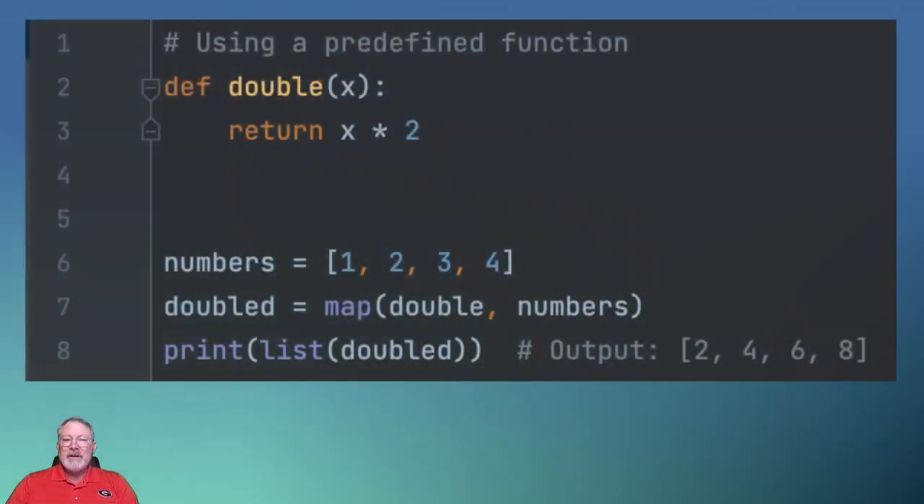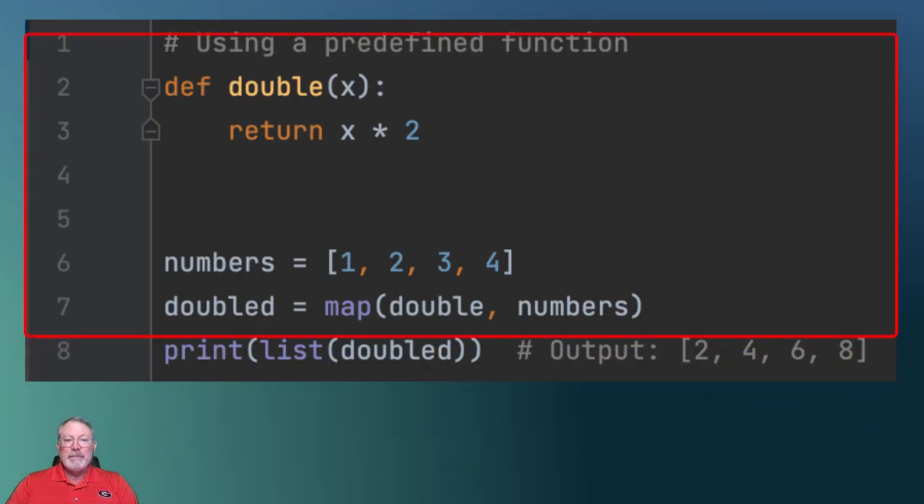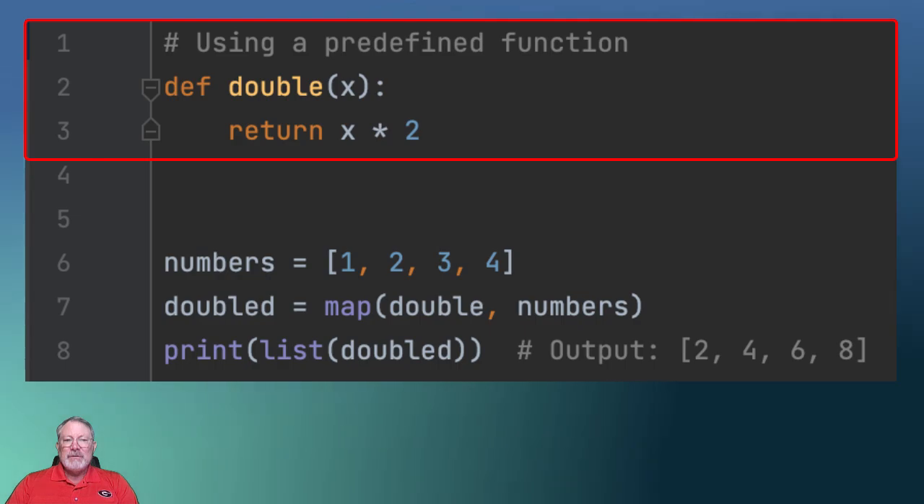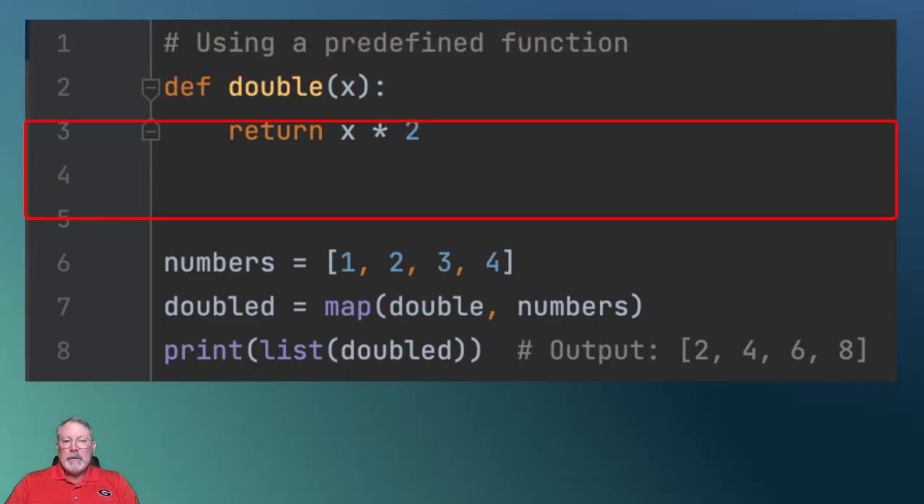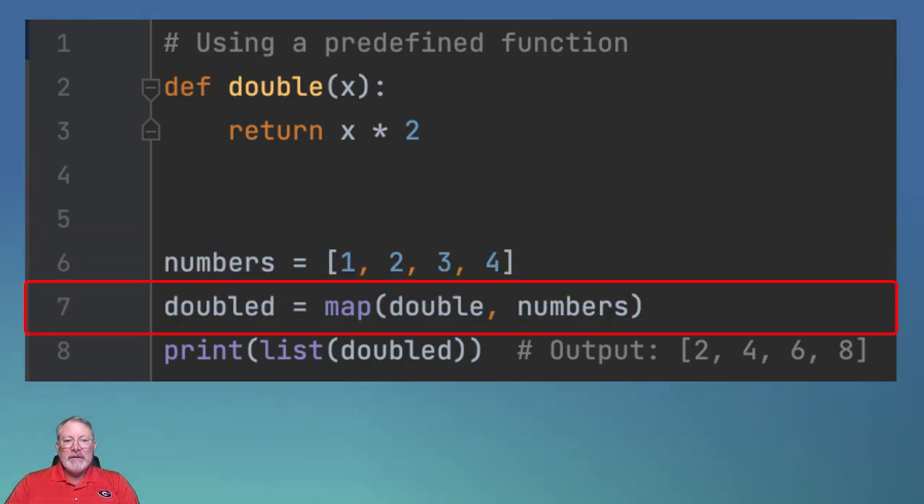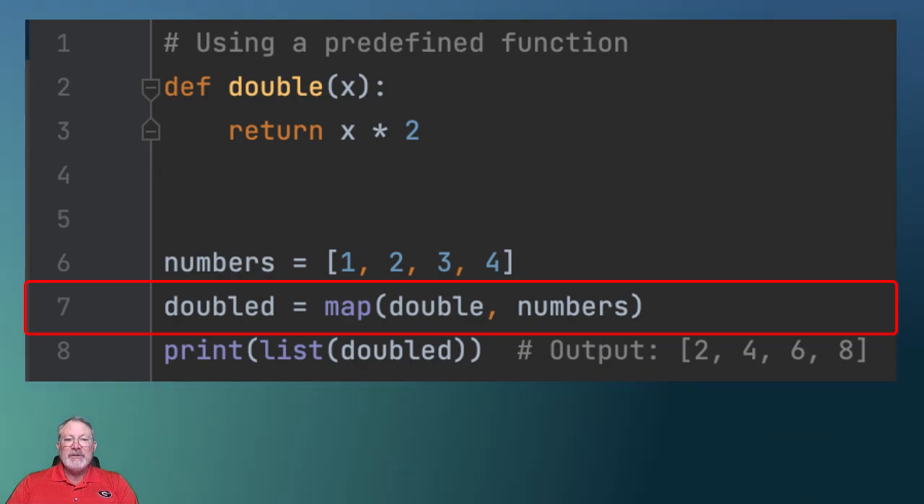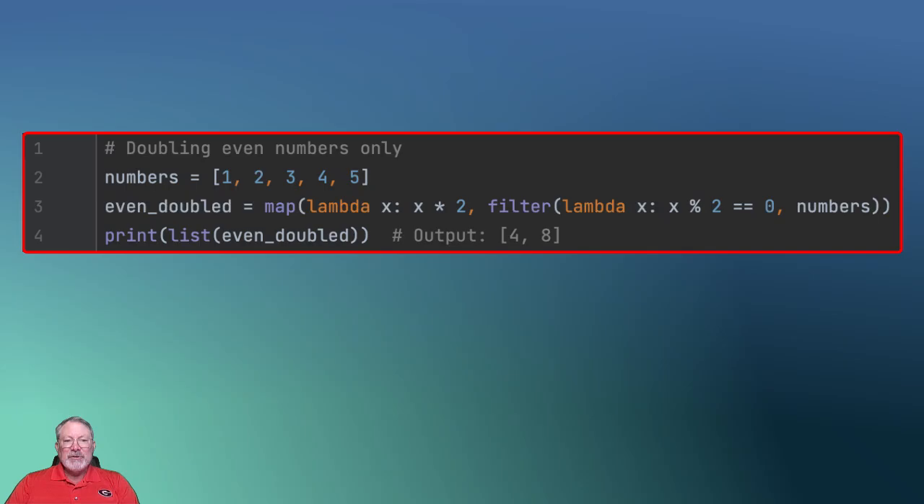You don't always need a lambda function. The map function works with any callable function. Here we create the function double x, which returns x times 2. We create the list numbers, and then here the predefined double function is applied to each element in the list using the map function. The map function pairs well with filter for complex data transformations.